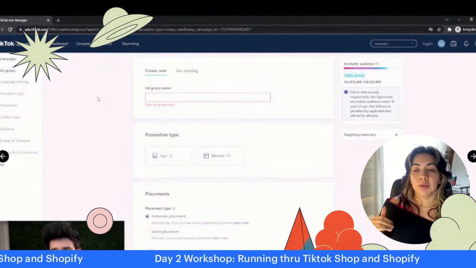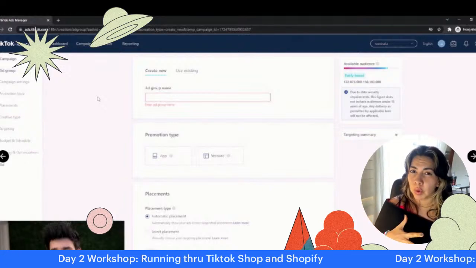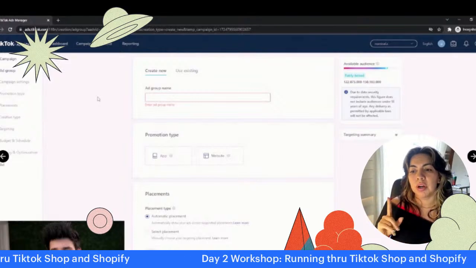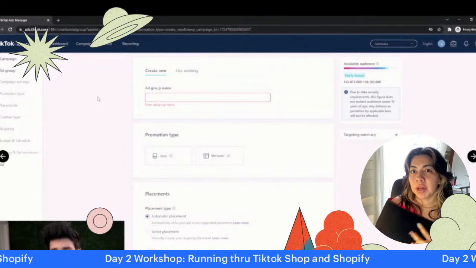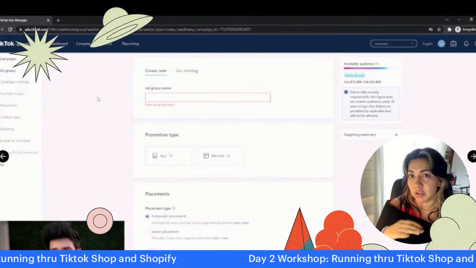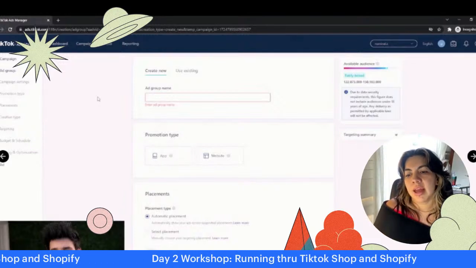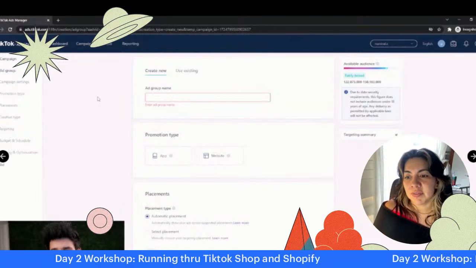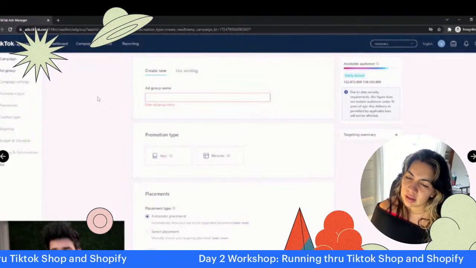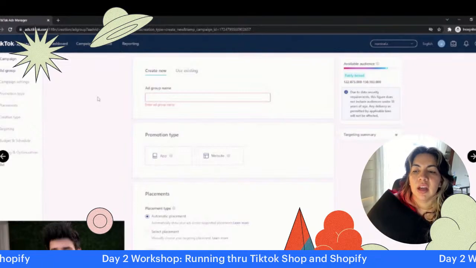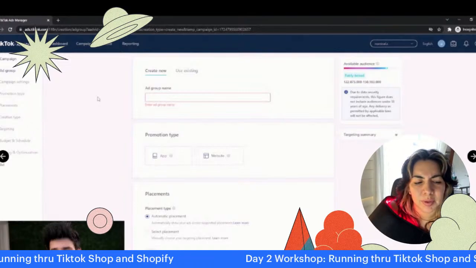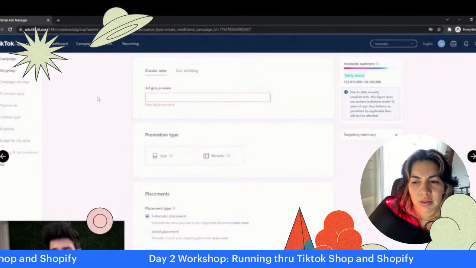Middle funnel is people that are a little lukewarm to your brand, so they've already seen maybe your top of funnel, or they've clicked on your profile or a post from the past, or they've viewed your video 100% through. And then bottom of funnel is they've viewed your page, or they've added something to your cart and they've just not purchased it.